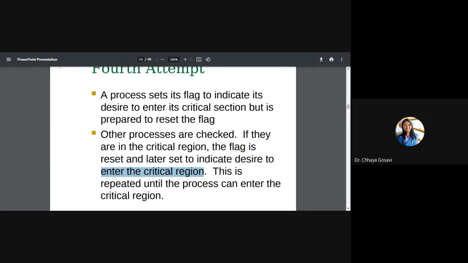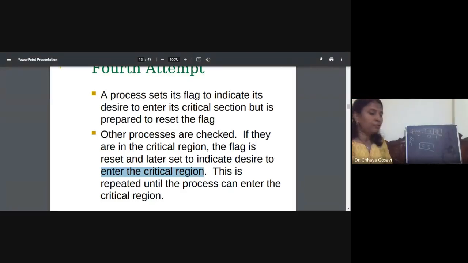That means here we have processes P0 and P1. This flag is set to 0 initially. Process P0 sets its flag. Process P1 also sets its flag. And process P0 checks whether the flag of P1 is set. Yes, it is set, so P0 can reset its flag. And P1 can enter and execute, then P1 will leave and set its flag to 0. And then P0 again comes and sets its flag. So a process can set and reset its flag, which is allowed in the fourth attempt.